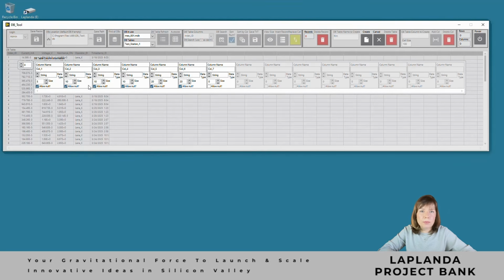I also need to specify the cell size. I must plan the maximum number of characters in this cell. In general, the maximum is 255, but in order not to unnecessarily increase the database size, I'll use 50 everywhere. I also allow null values everywhere. And that's it. The table is created. All that remains is to press one button, create. Or if I want to cancel, cancel.